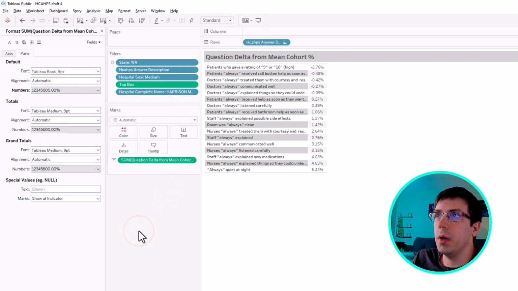Now what this is doing is it's basically saying how far were we from the mean. If it's negative, that means that we're below the cohort. In fact, we're negative 2.76 percentage points below the cohort for patients who gave a rating of 9 or 10. But for these positive numbers, we're doing well. And for this one at the bottom, we're doing really well. Harrison Medical Center was 5.42% above the cohort mean for always quiet at night.